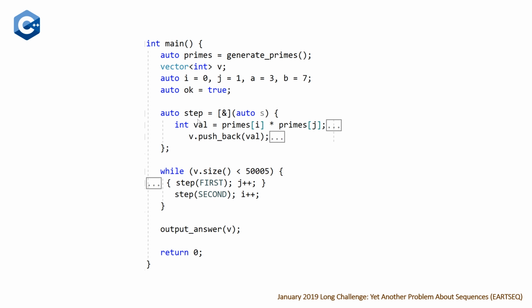So here's a lambda that basically takes care of our step, and it takes a single parameter, which is either first or second, and based on that, there's slightly different behavior inside. But the main part is the same, and that's calculating the value that we want to push back into our sequence. We get that by just multiplying the 2 primes that we're currently looking at, and then we push that back into our vector. Where we're calling these lambdas, we're just looping until our generated sequence size is greater than 50,005. I just added a few on after 50,000 to be safe. We're calling step first, and then incrementing j, and then step second, and incrementing i. So this is that visualization that I showed before, as we have 2 indices that we're incrementing, one after the first step and one after the second step.